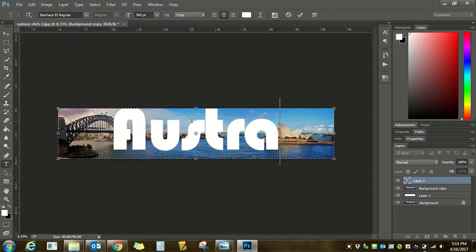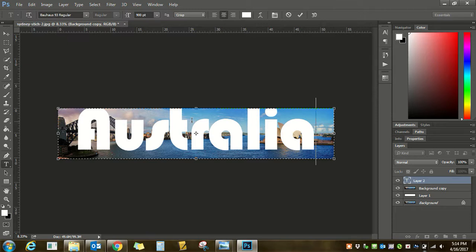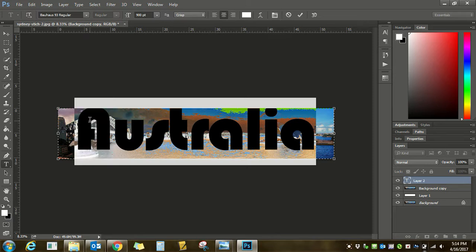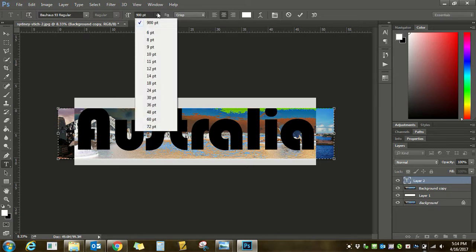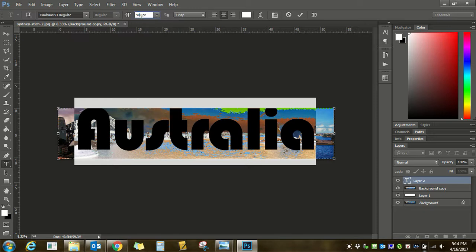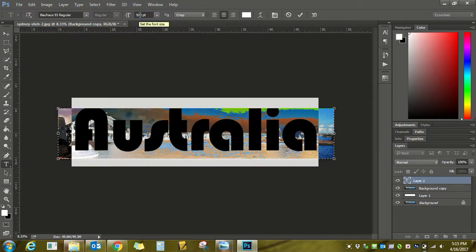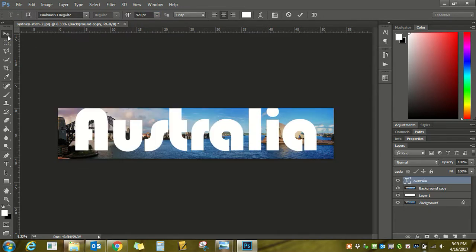So I'm going to type Australia since that's where my location is. Again, if you need to make it bigger, you want this to take up as much of the space on the page as possible. So you can select the text and then up here in the drop-down menu, if there's not an option there, just click in there and manually type in the size that you need. And hit enter and you should be good.